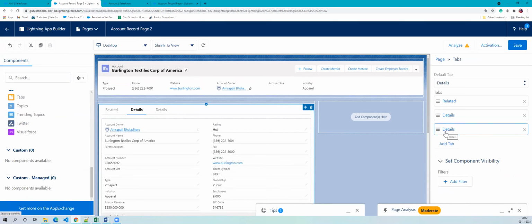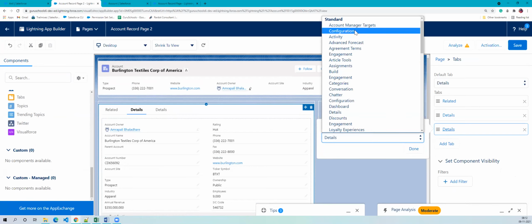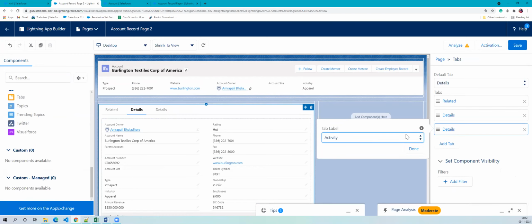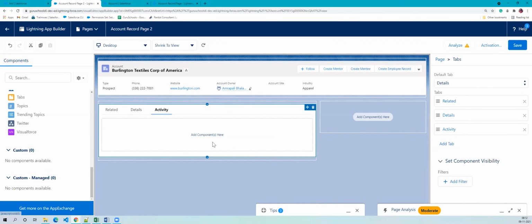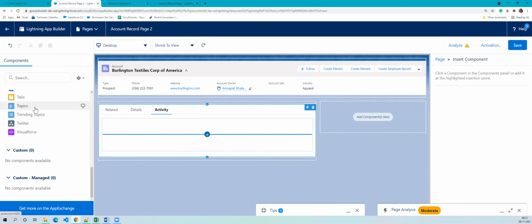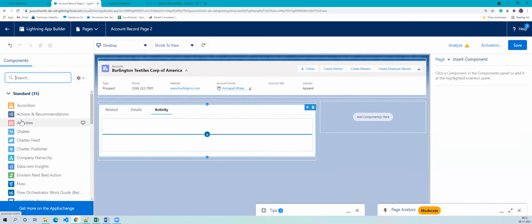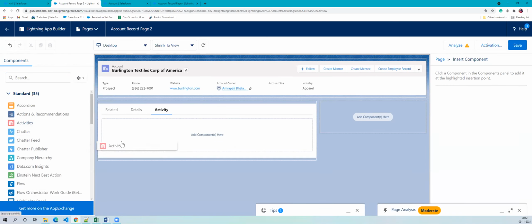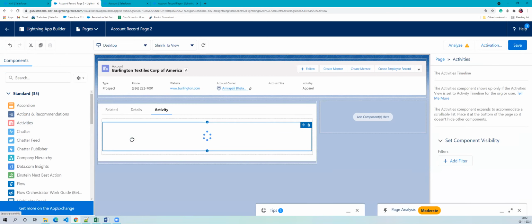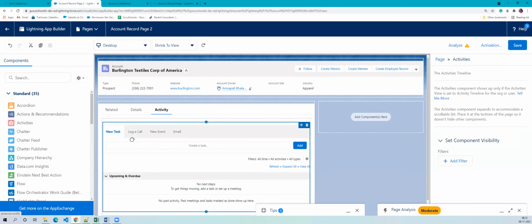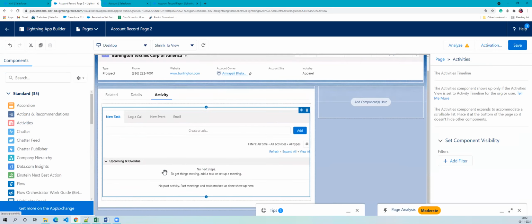Here we have add tab. I'm going to select the name as activity, done. Okay, here I have added activity, and in this particular component, what I'll have to do is search for the component activity, and just drag and drop it over here. Right, so here I have added the activity section.